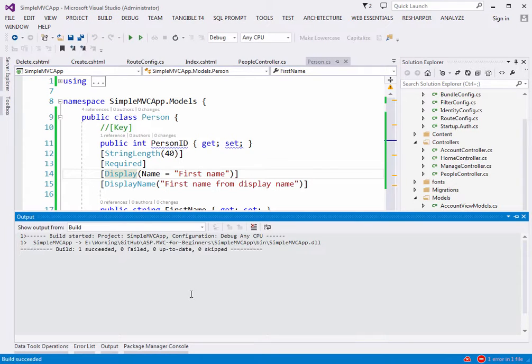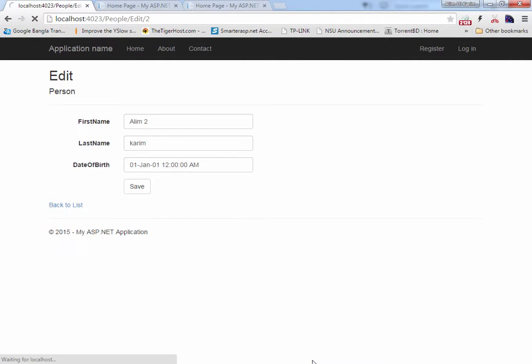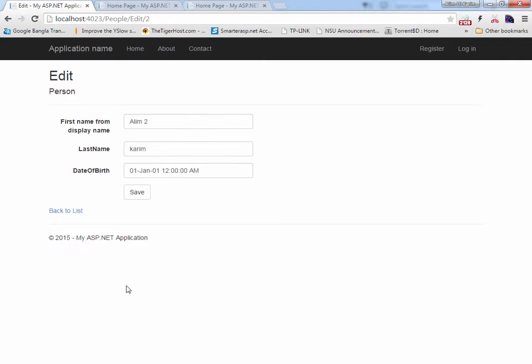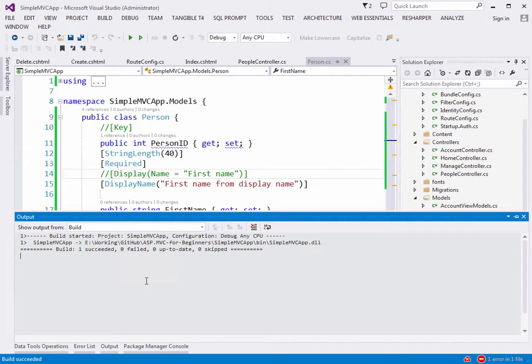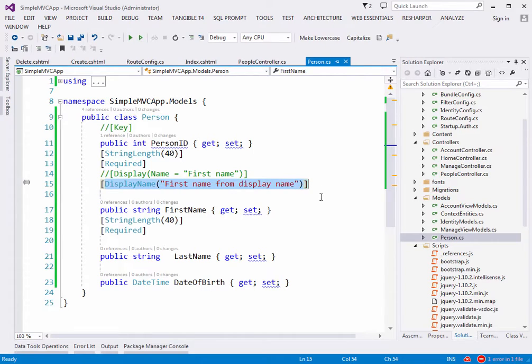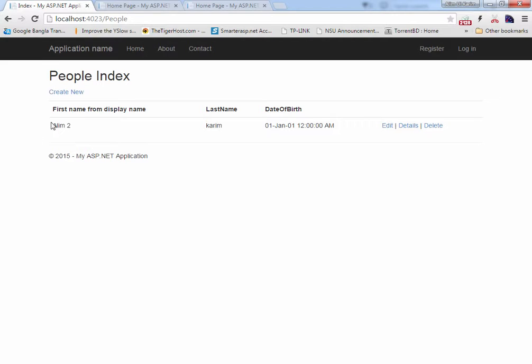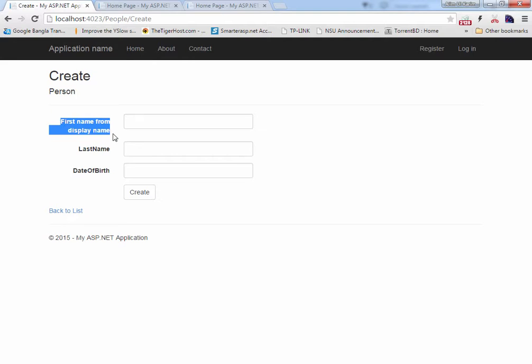So let me show you a demo. If I just refresh it, it's going to refresh every page, so you don't have to go and change everywhere. It's smart enough to put everything in the right place. First name, this one is winning, not this one. So if I just remove this one and build again, and refresh again, as you can see, when Display is not there, then this one will be shown, and it's not only here. If I go to the people page now, you can see that the name is also different here, and if I go to the create page, it's also different there.